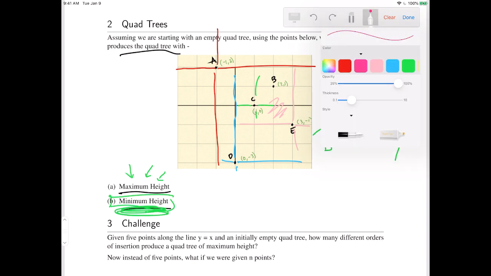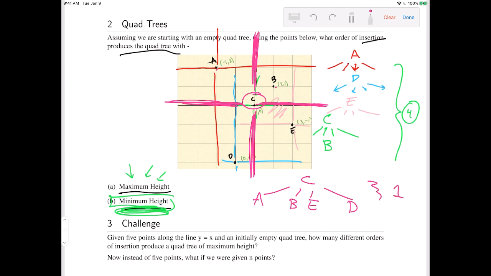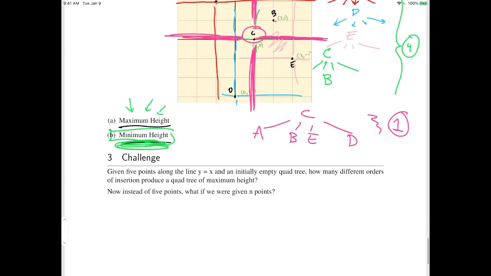And if we just added the point C first, then C would divide the region into these 4 quadrants. And you can see all the other remaining points go in 1 quadrant. There's 1 point per quadrant. So this is a perfect division. We would just have C, and then in the upper left we have A, then B, then E, and then D. So this would give us just a height of 1. Nice, awesome. So you can see there's a big difference, or there can be a big difference depending on the order that you add elements.